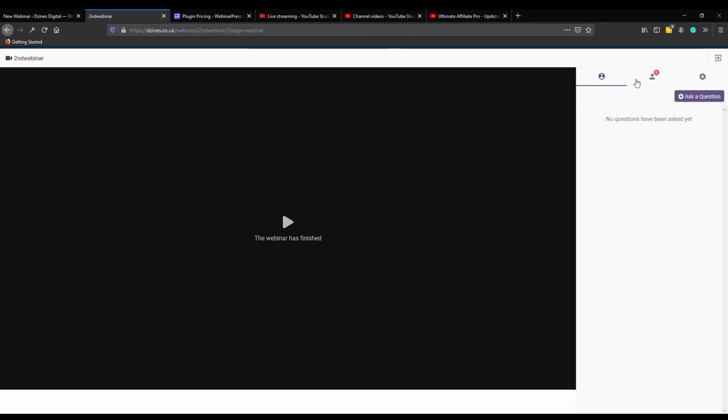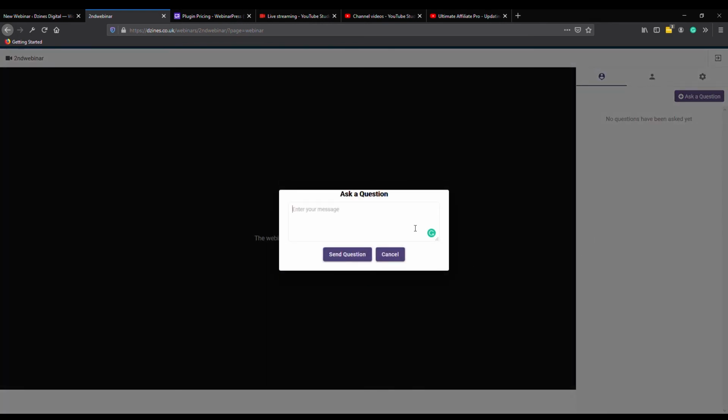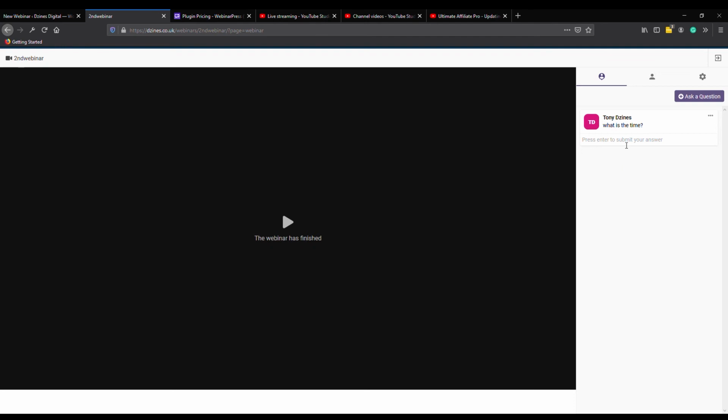Right. You've got a few options here on the right-hand side. Obviously, the one in the middle with the one on it is showing you how many attendees are in the room. On the left-hand side are any questions. If somebody clicks on the Ask a Question box and asks a question, it is going to appear in that dialog box and you can answer it. There you go. Press enter to submit your answer. Okay, I've answered it. I've asked myself a question and I've answered it.